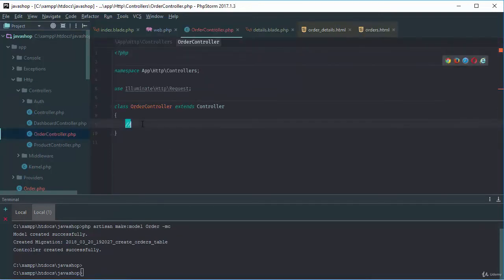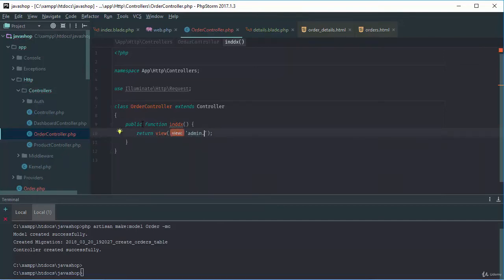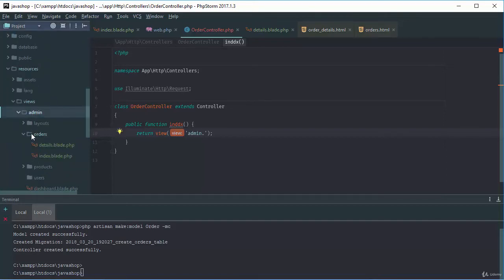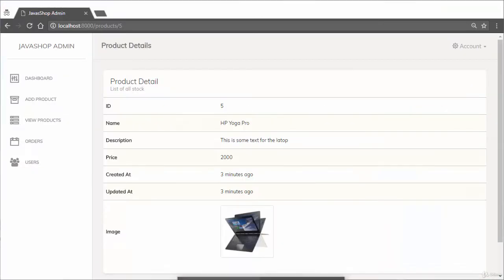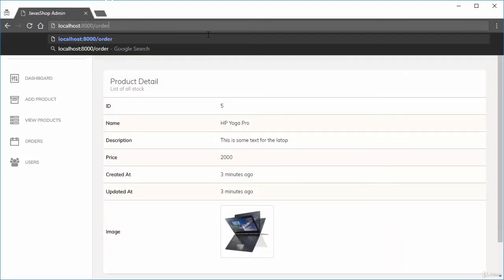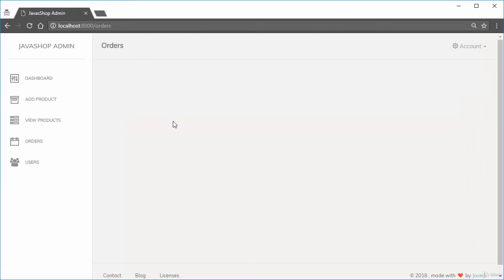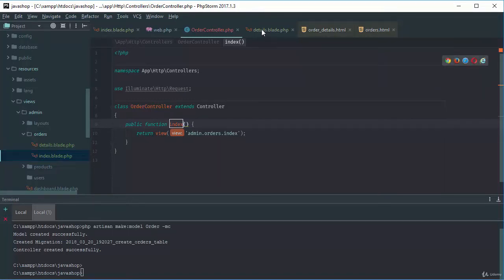So if I open this, simply I'll create a first method, which would be index, and that will return a view which is inside admin, and then admin orders, and then index, right? Okay, that's enough for now. And if I visit the orders page, now you can see our orders page simply. So let's create a view for it.